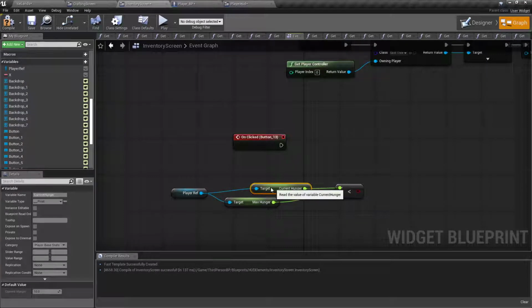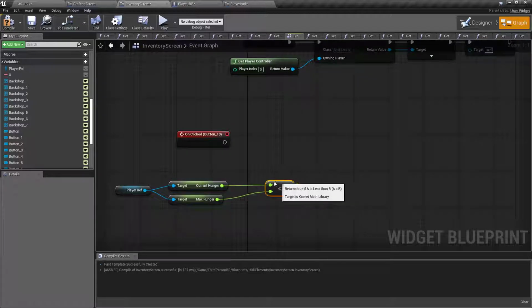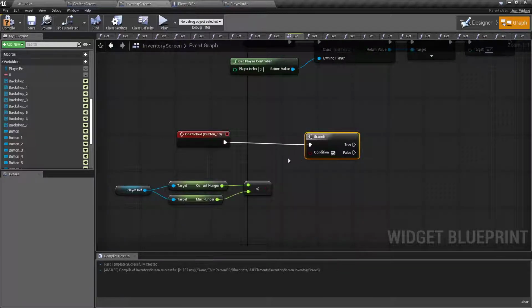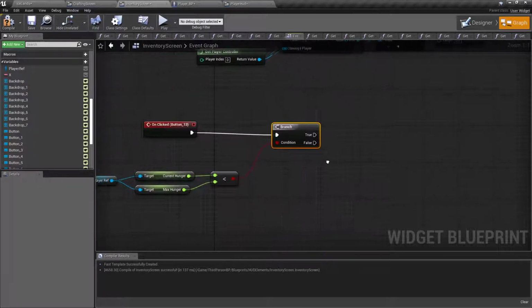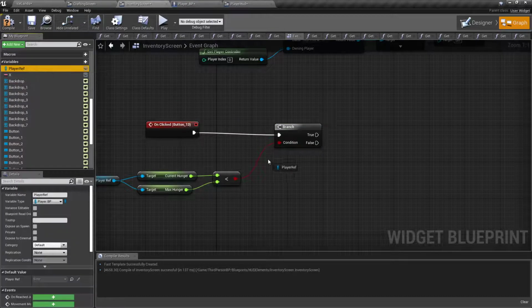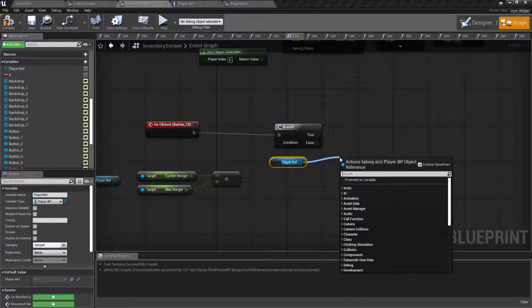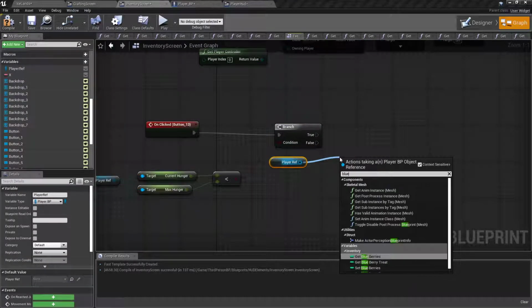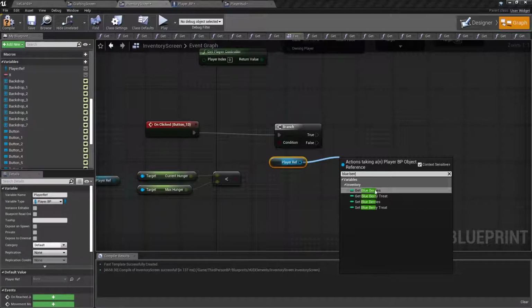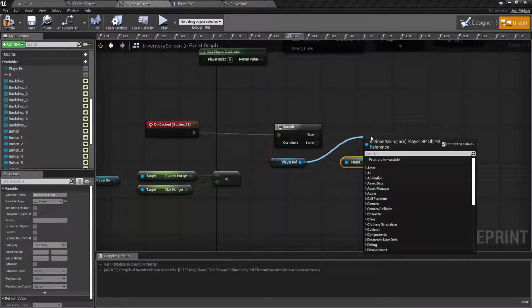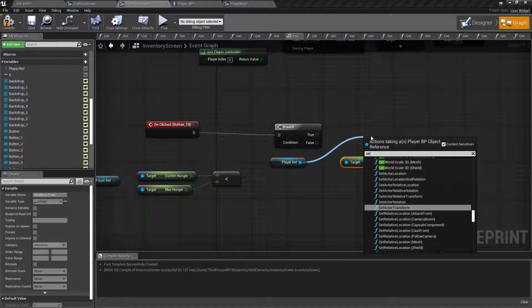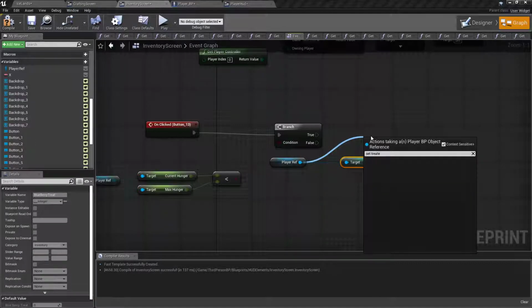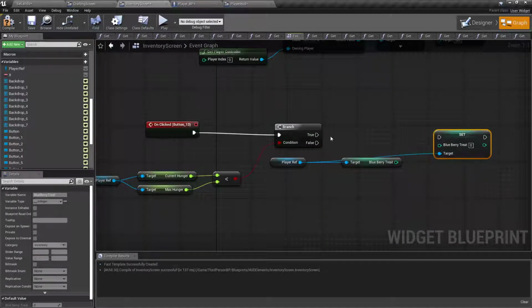Because if it's not, like if this is equal to this, we don't want to be able to eat anything. That way we prevent the player from eating something when they don't need to. But if our current hunger is less than the max hunger, then we want to get how many blueberry treats we got. Get our blueberry treat. Set our blueberry treat.